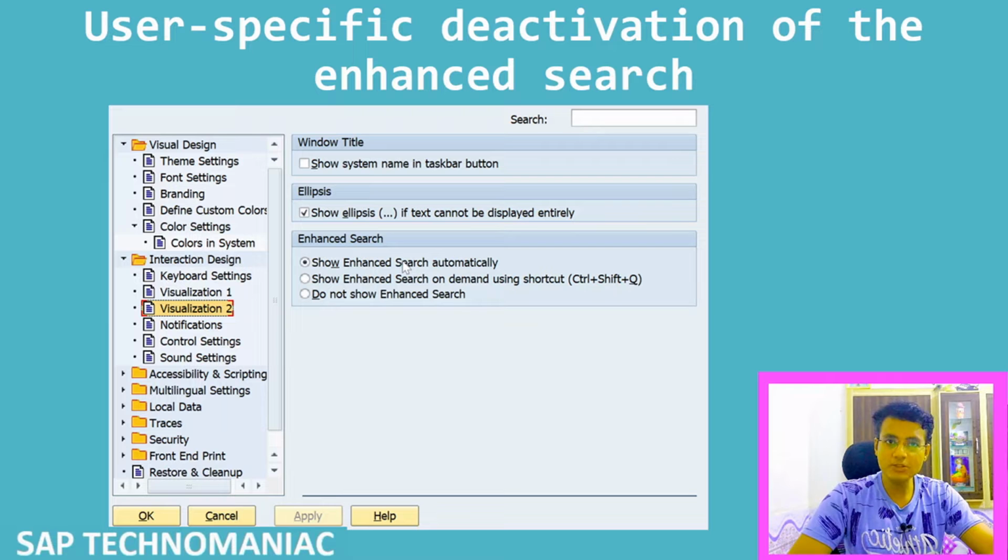It will automatically show whenever the values come in the dropdown column. The second option is, when we click on Control Shift Q, then only it will show. And third, it will not show at all. We have to use the normal F4 button. So it is better to use this option.